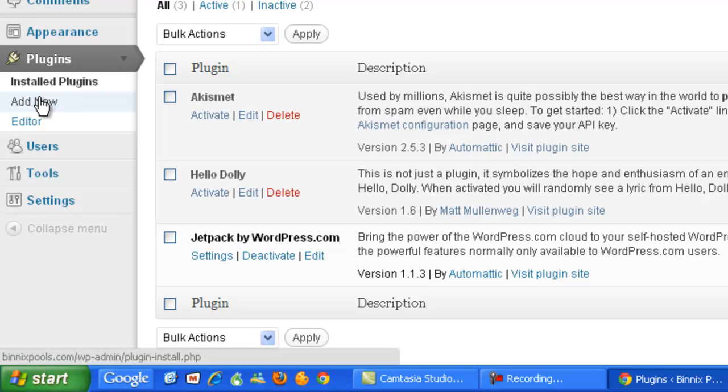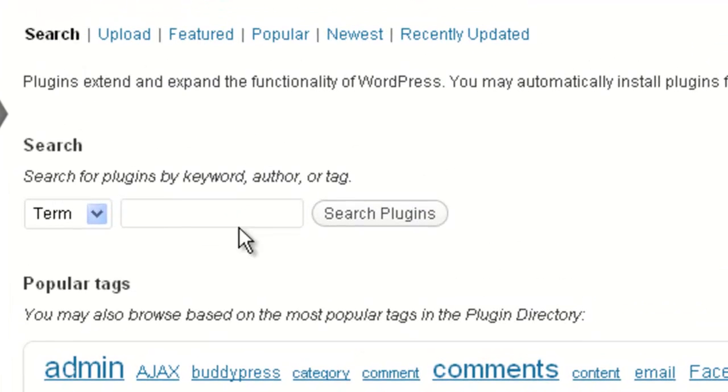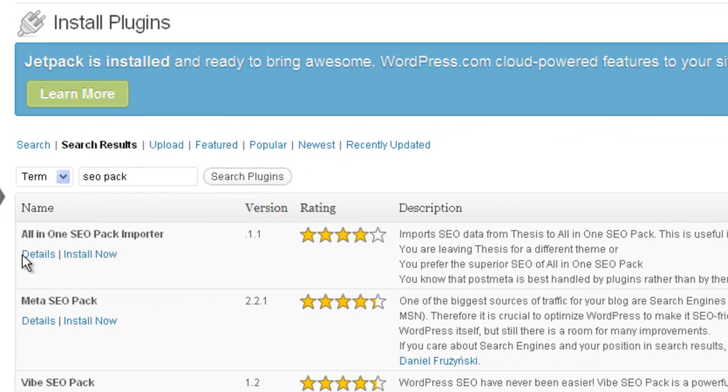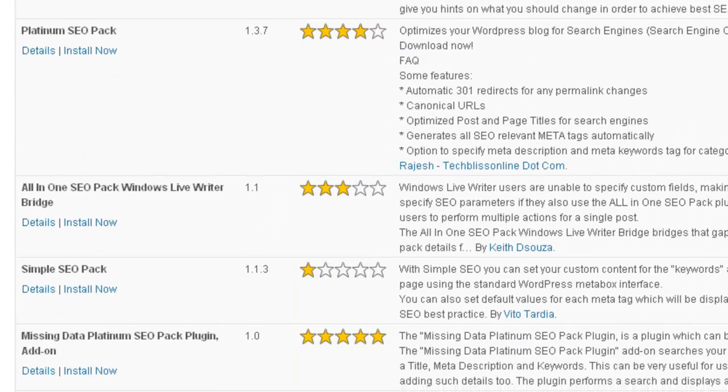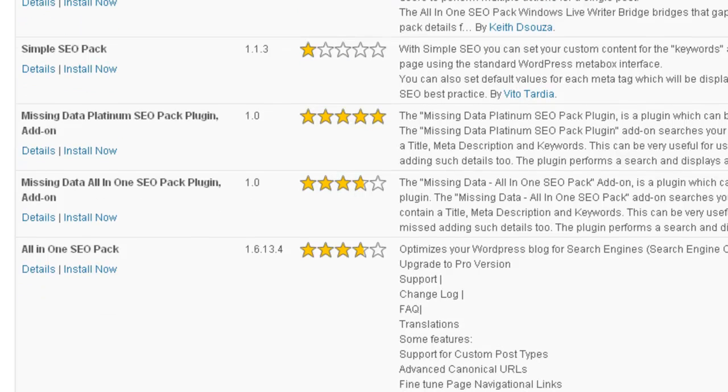And I'm going to add a new plugin. I'll search for this particular plugin. It is called SEO pack, I believe. Let me check and do a little search. All-in-one SEO pack. There it is. That's an importer, though. I don't think that's the actual right file here. Here it is. All-in-one SEO pack by Michael Torbert. Okay, this is the one.